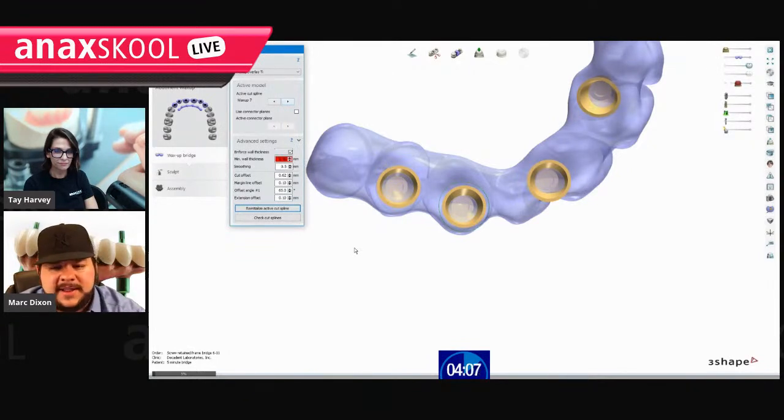And I want to make sure ahead of time that the junction, so the margin on your tie base, that junction needs to be below the surface data of your intraoral scan or your model scan. And it needs to be outside the surface of this blue surface here. It shouldn't be that way.